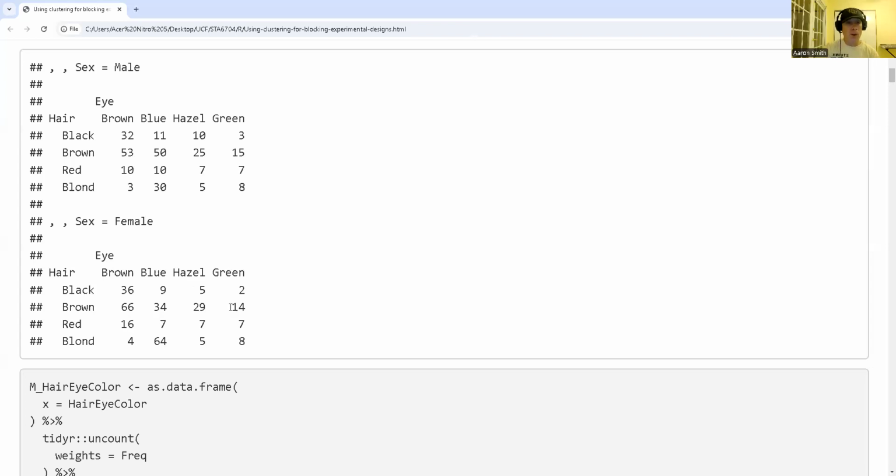And over here, let's say this one is 29. What's going to end up happening is that in the uncount step, it's going to create 29 rows of sex is female, eye is hazel, and hair is brown. Okay, and so the total number of rows of the uncounted data frame is going to be the sum of all the numbers on the table.